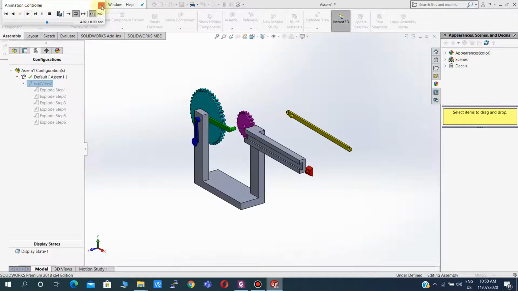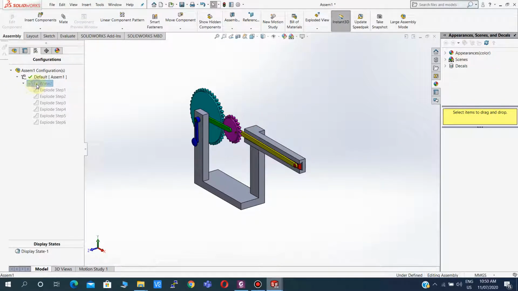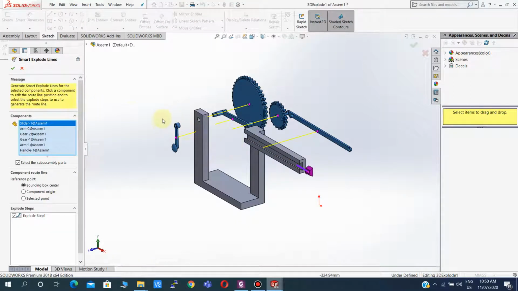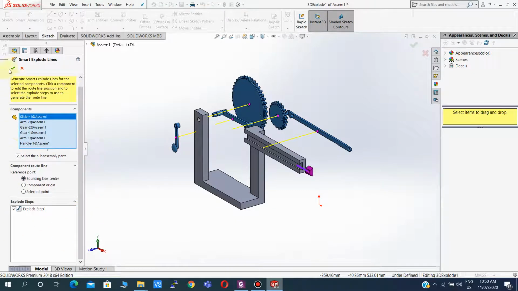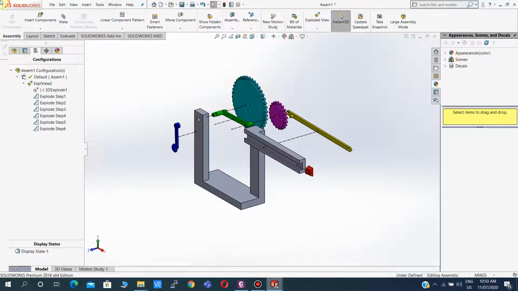Okay, again I think it needs more work. Edit feature, smart explode lines. Okay, now it's a little bit in a more refined shape.